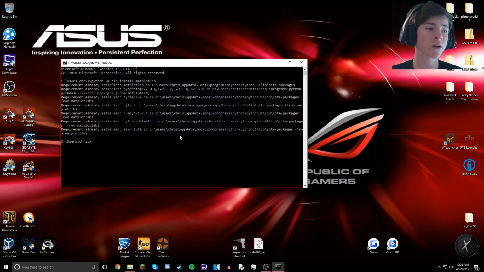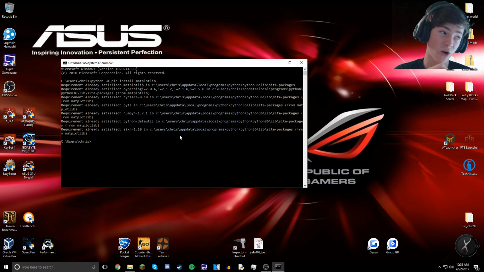It's going to say requirement already satisfied, basically saying that I already have it installed. So if you get that message, it means it's installed and something went wrong. Maybe you have two versions of Python on your computer.